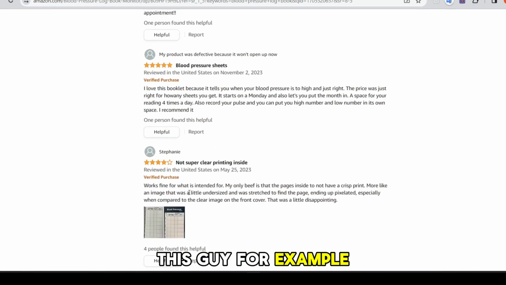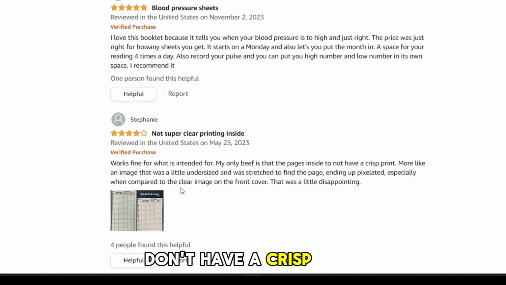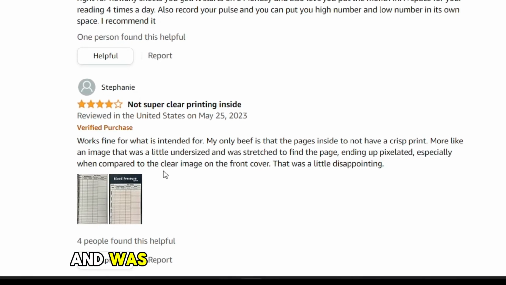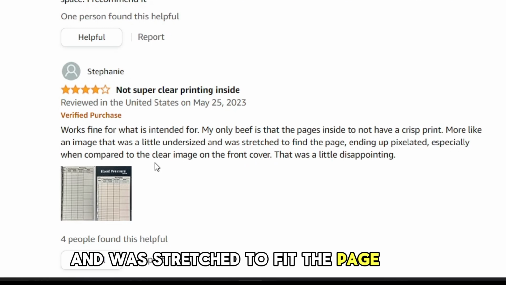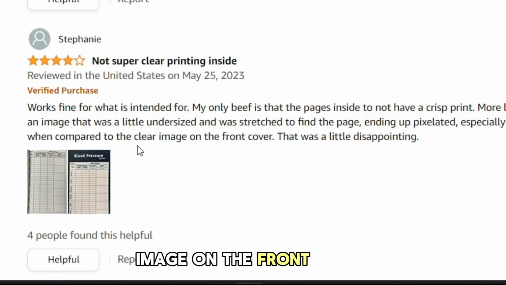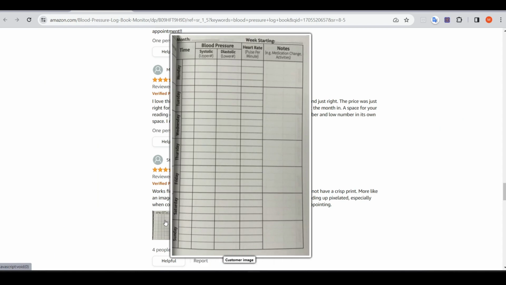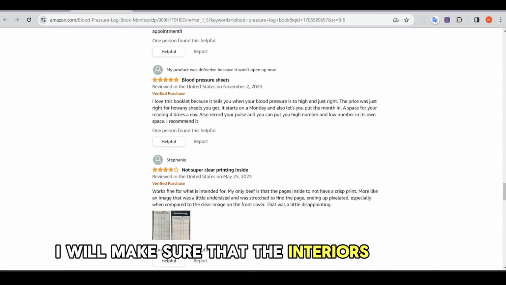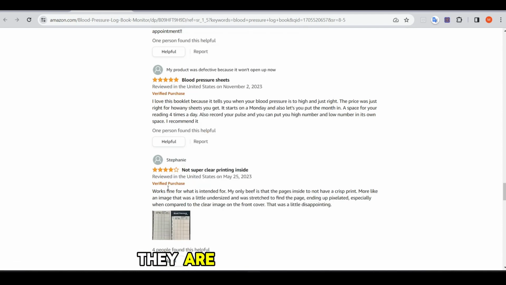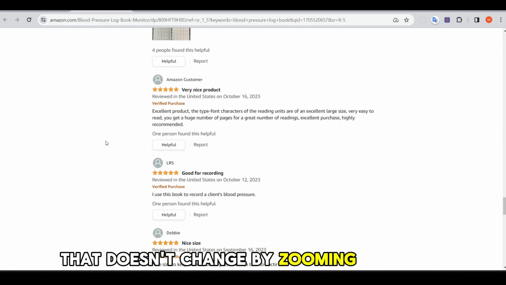This guy, for example, didn't like one thing, which is the pages inside don't have a crisp print, more like an image that was a little undersized and was stretched to fit the page, ending up pixelated, especially when compared to the clear image on the front cover. That was a little disappointing. So in my book, I will make sure that the interiors are not just images that are stretched. No, they are actual elements, high quality, that doesn't change by zooming in or out.